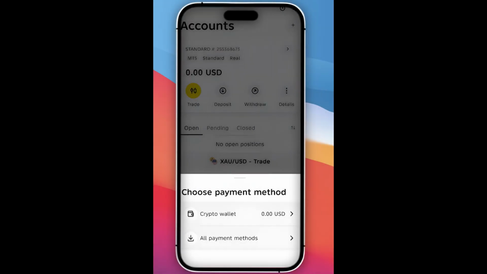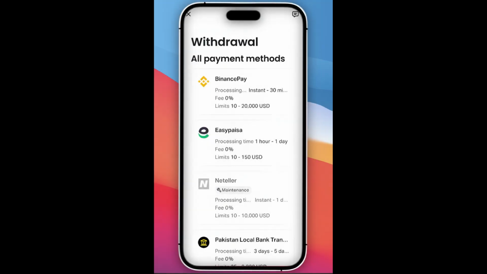Now choose Bank Transfer or Bank Account as the withdrawal method. Enter the withdrawal amount, then add or select your bank details. This may include your account holder name, bank name, account number, routing number, IBAN, SWIFT code, or other required banking information. Make sure the bank account name matches the name on your broker account. Many brokers only allow withdrawals to accounts under the same verified name.